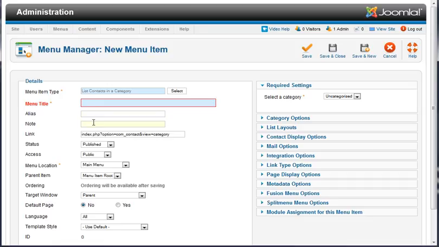We can give ourselves a note. It's the link that's going to be generated. We need to set the status, the access level, the menu location. What menu are we putting this link in? Does it have a parent item? And again, once it's saved, we can then order it within that.